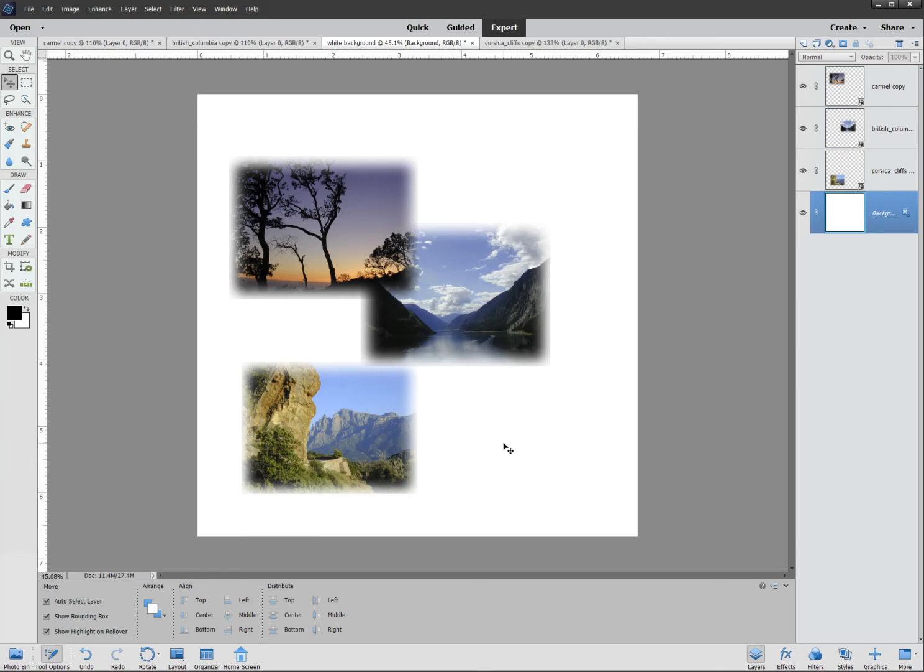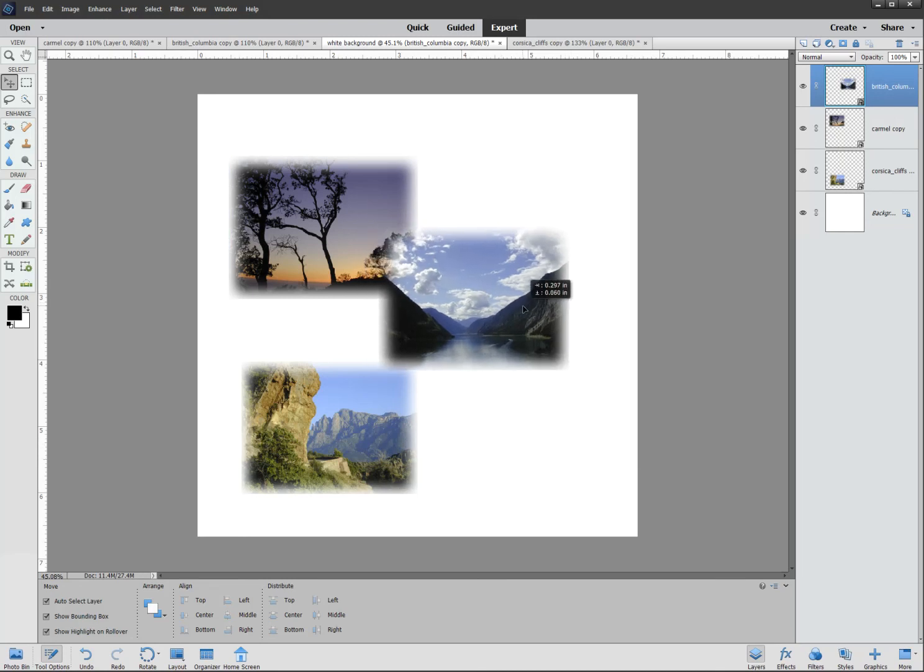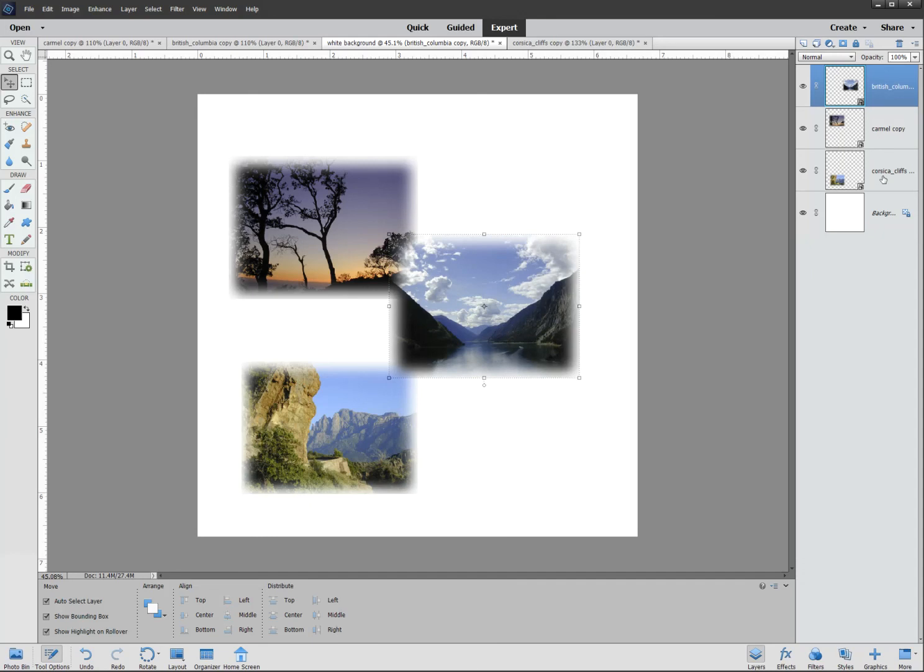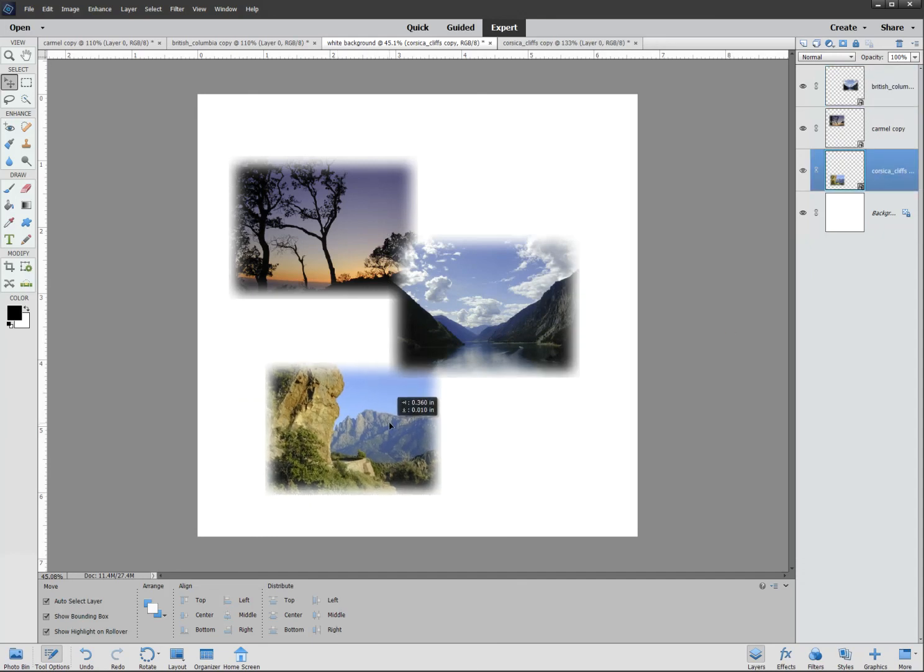It's not working. And why is it not working? Well, it's not working because in the layer stack, whatever is highest in the layer stack is what is more prominent, is literally on top of the others. So if I moved British Columbia up above the Caramel, I'm clicking and dragging and letting it go. Now the British Columbia layer is higher than the others, and it will overlap the two things below it. Okay. Now let me click on this image and let's move it over a little bit. We could click on Corsica Cliffs. These are all overlapped.